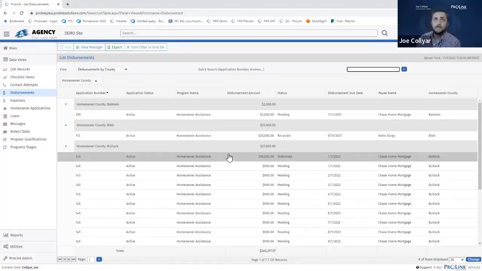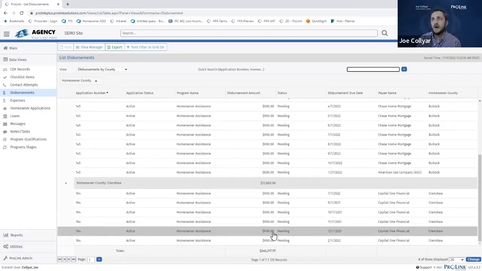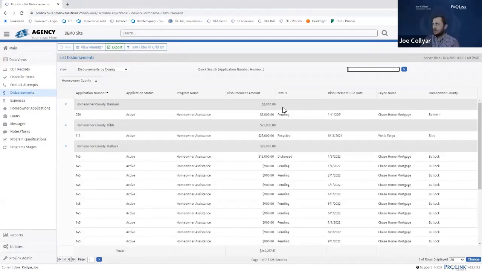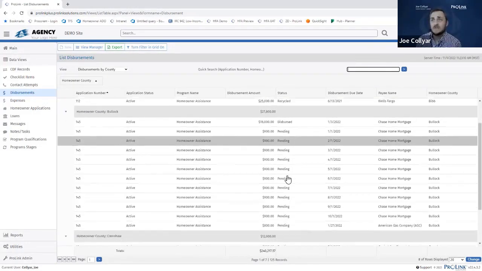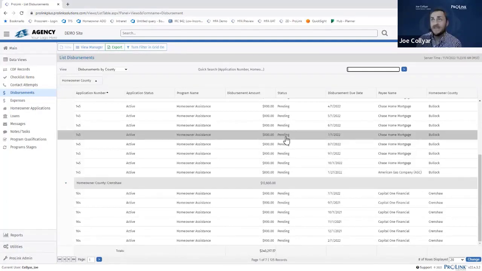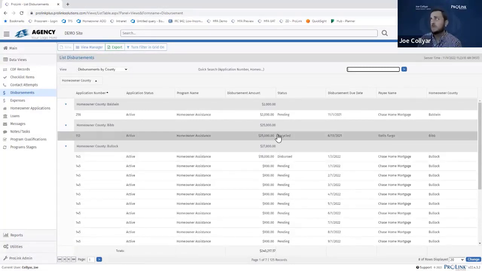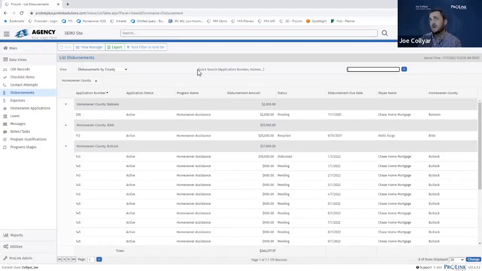However, I'm seeing some interesting stuff. All of our disbursements have a status, and some of them are pending, which means it hasn't been paid. Some of them are dispersed, which means they have been paid. And I really want to know, in one view, what has been paid and, in one view, what is remaining to be paid.